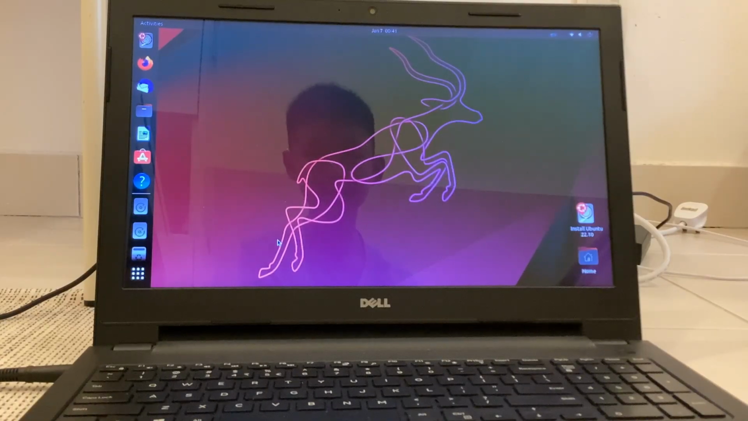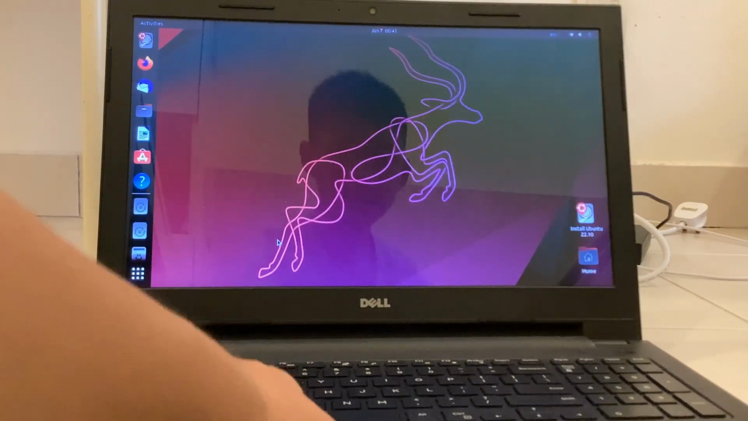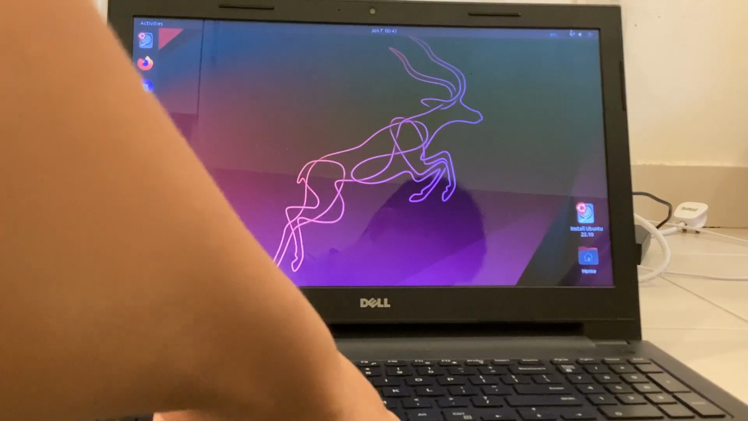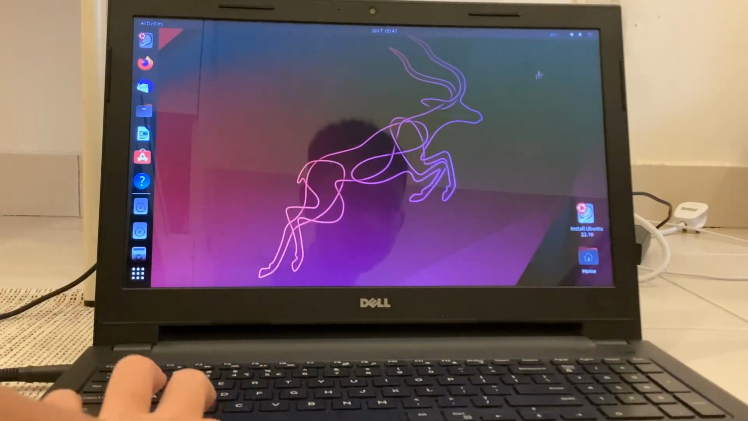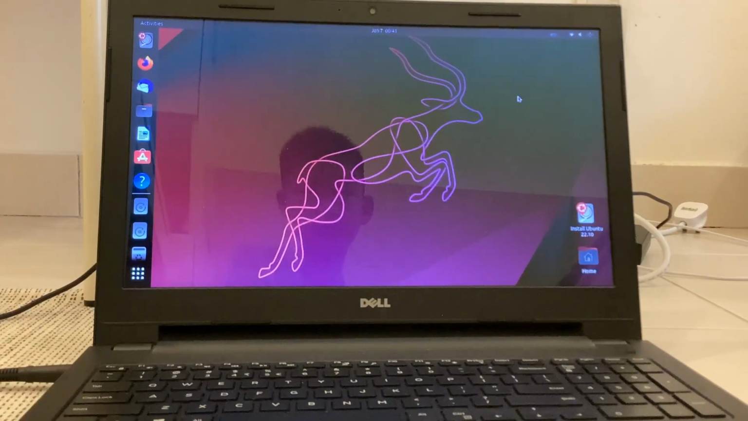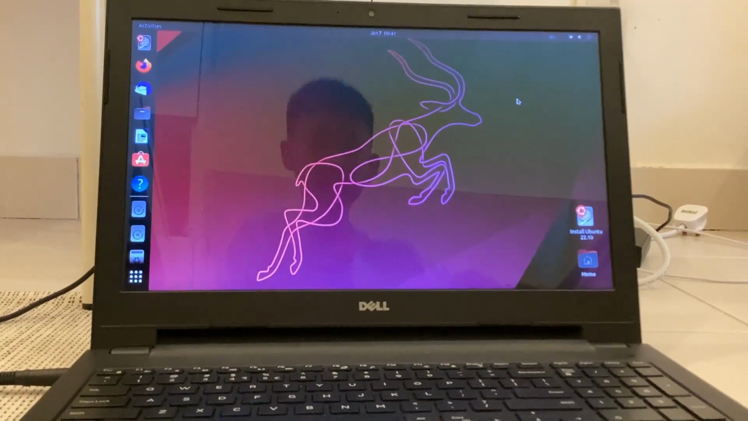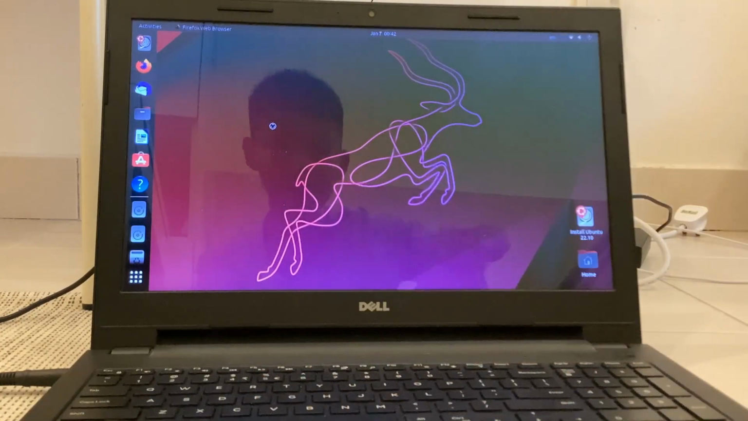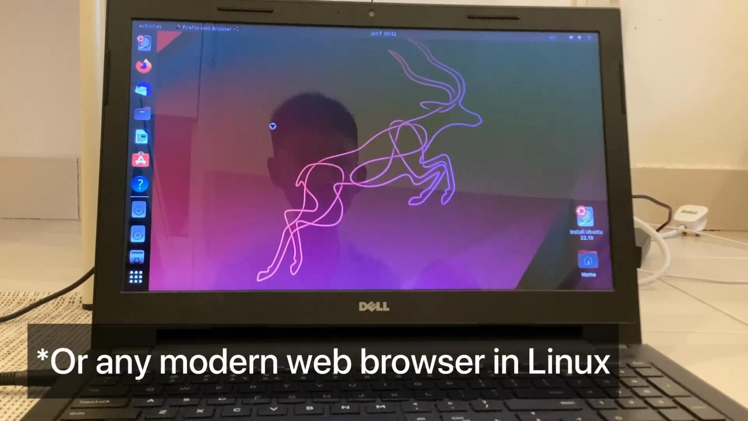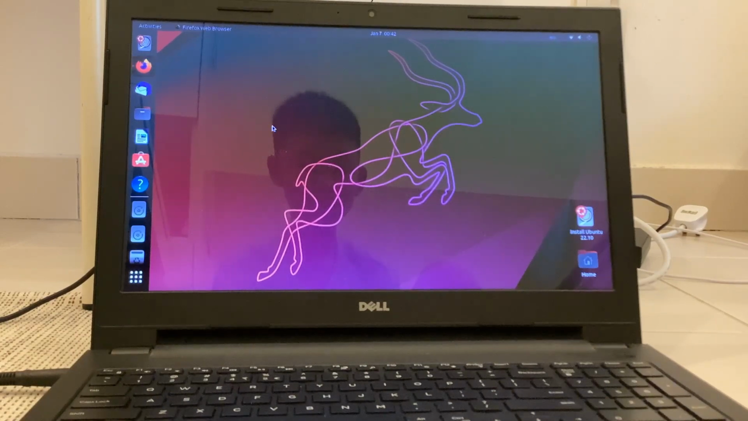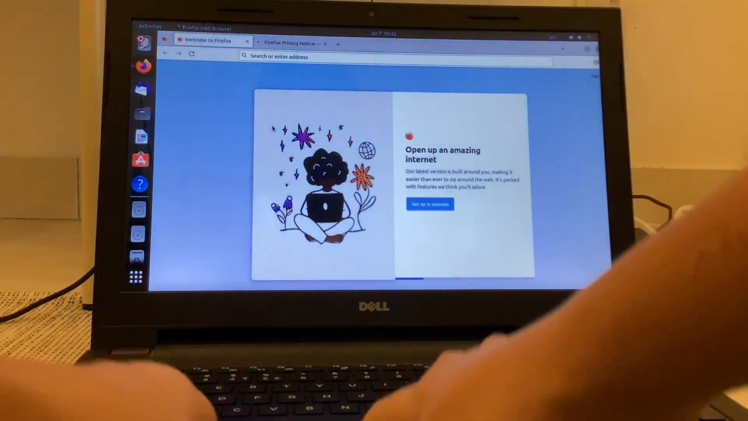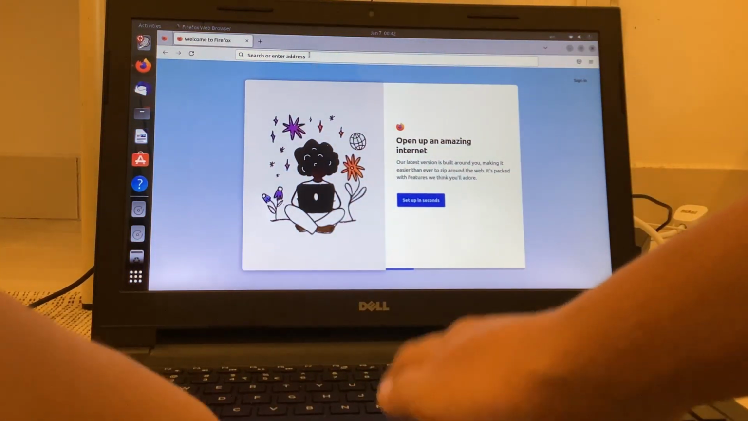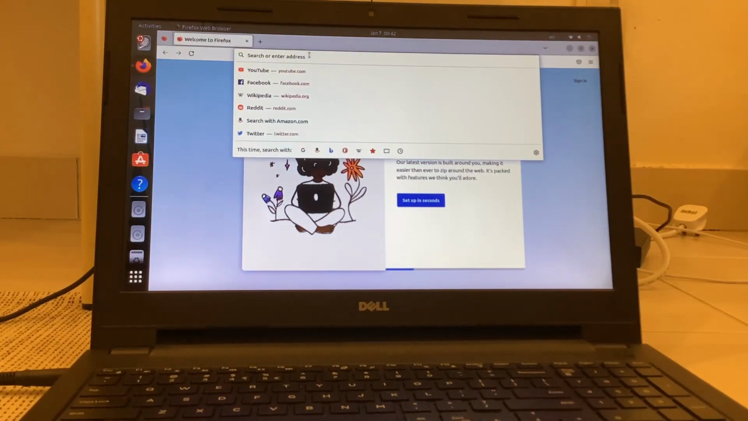So next you have to connect to Wi-Fi. As you can see, I connected to Wi-Fi right here. And then next, firstly, you want to go to Firefox, or any web browser actually, you just have to have an internet connection.